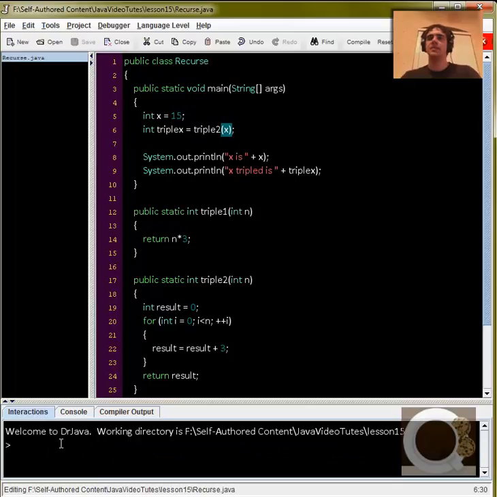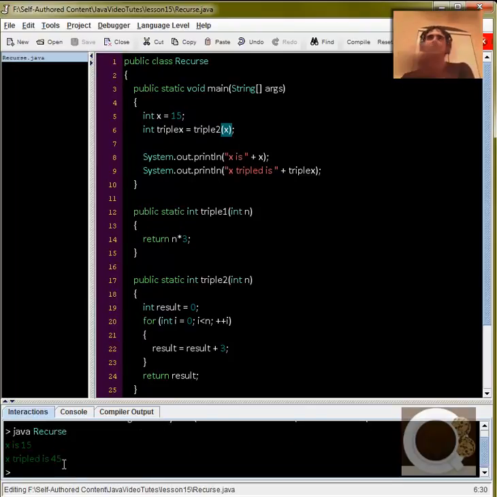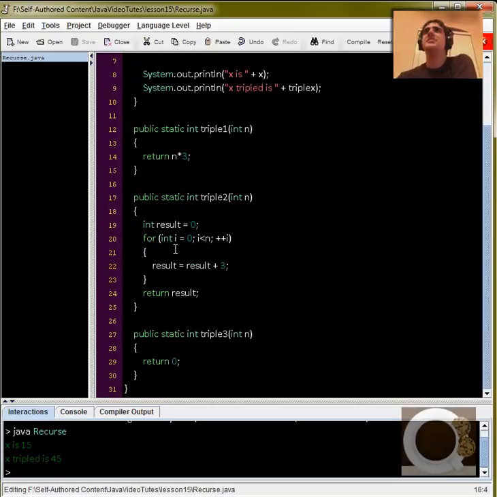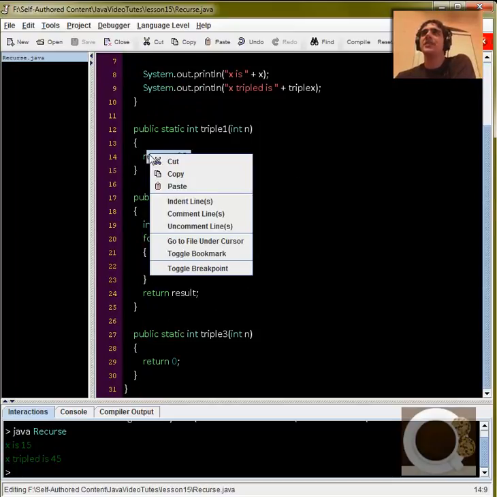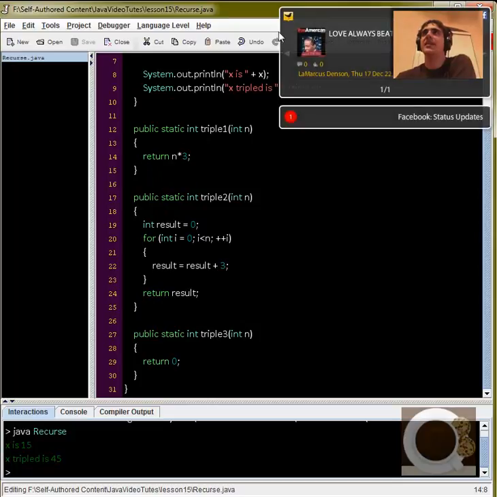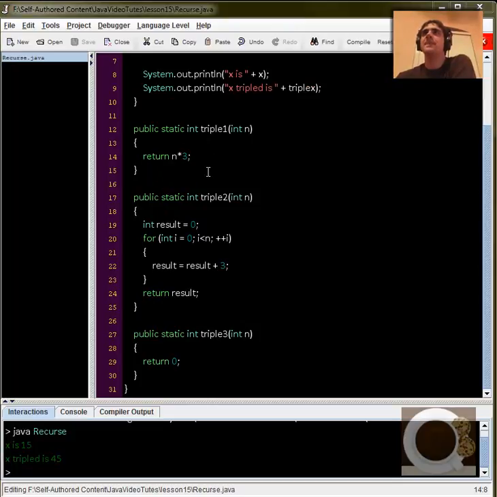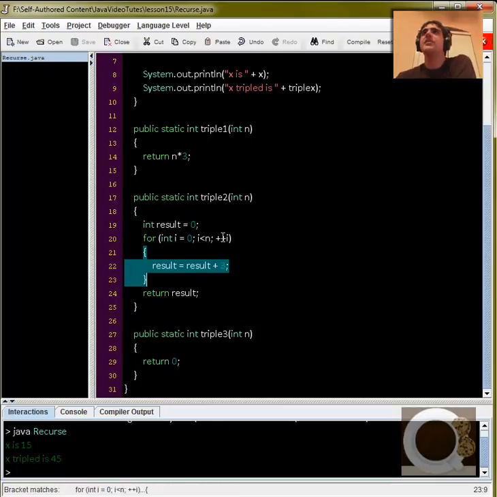Compile and run that again. Of course, we get the same result. So what's the difference between these two functions? This one has one line of code, and let me close down TweetDeck really fast. Okay, so this one has one line of code, and it uses the multiplication operator.